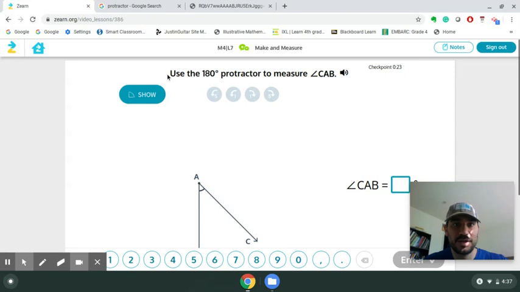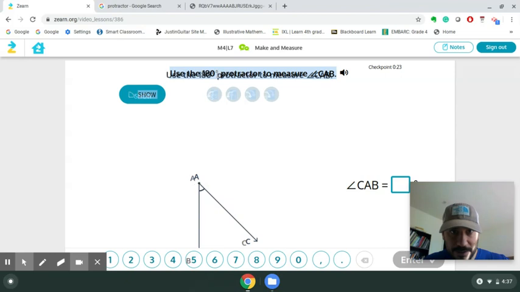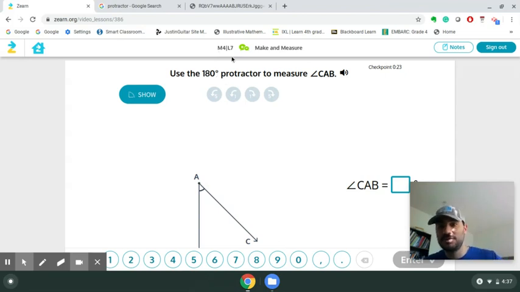All right, this time we're going to use the 180-degree protractor to measure angle CAB. This little dot right here above 180, I know we've seen these before. If you haven't, that's okay. This means degrees. You use degrees when you measure angles. What else do you use degrees to measure? If you come up with a response, shoot me a message in Google Classroom. Let's see how many people can tell me.